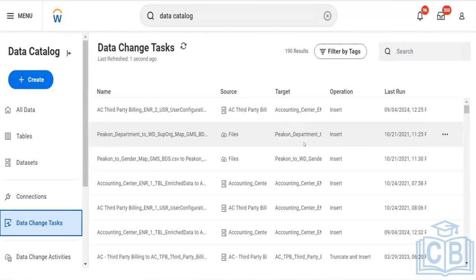Let's say we have a scenario where we want to just append the data and we don't want to delete existing data. Use the insert option. And let's say we are getting recurring data and the data is too much and we don't want the duplicates. In that case, use the truncate and insert option.